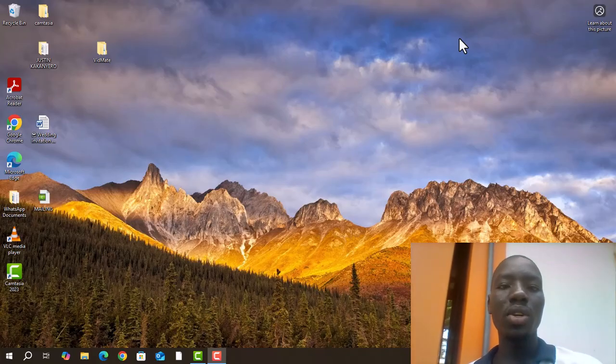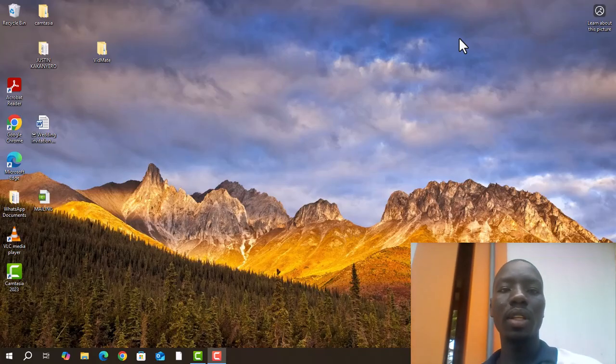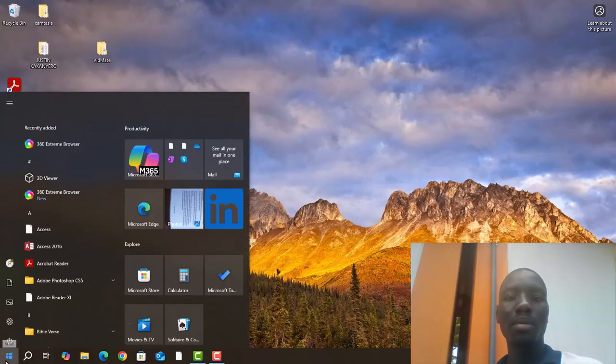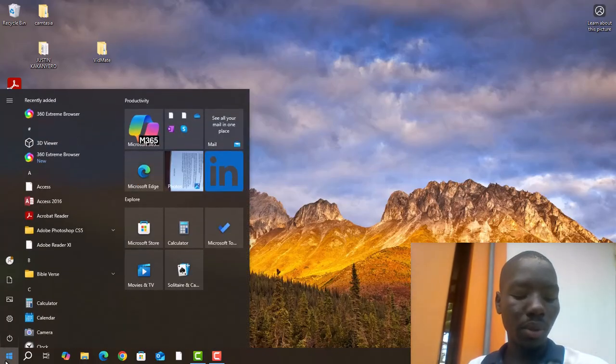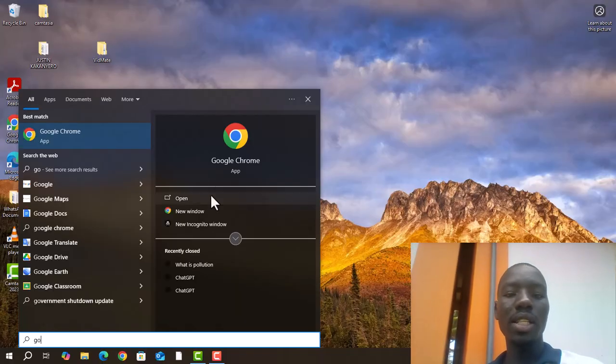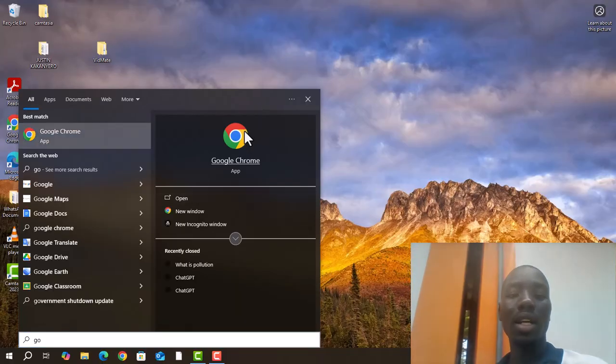Just go to your left bottom of your computer to get the startup menu. So click on the startup menu, then write Google. If you can see, we have Google Chrome, and tap on it to open.